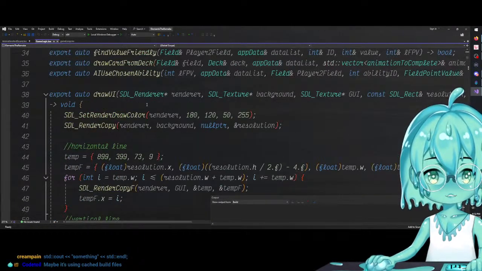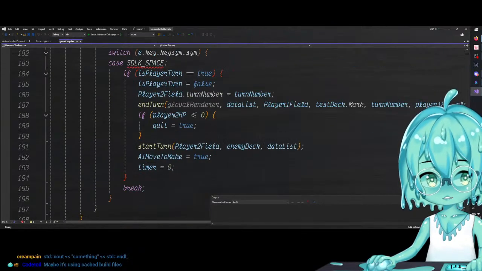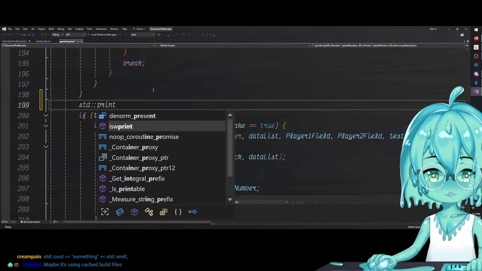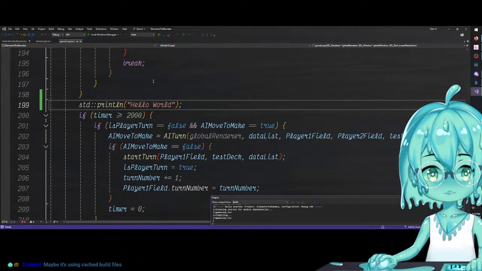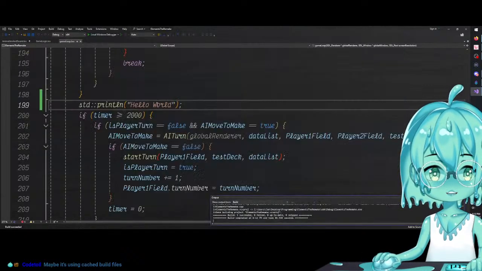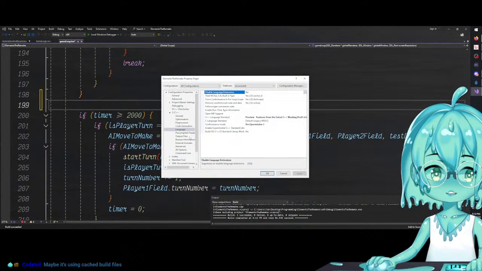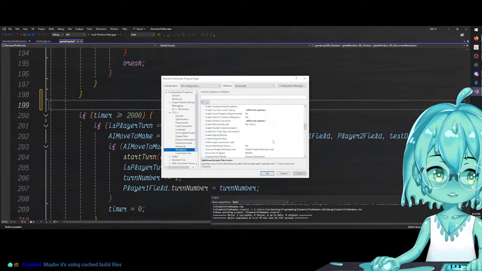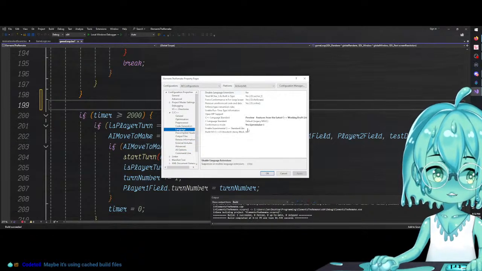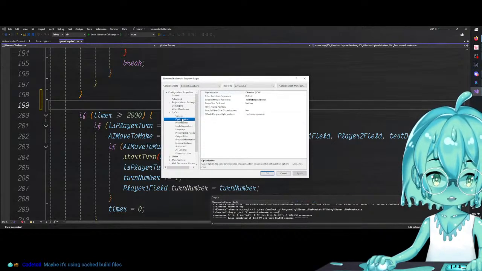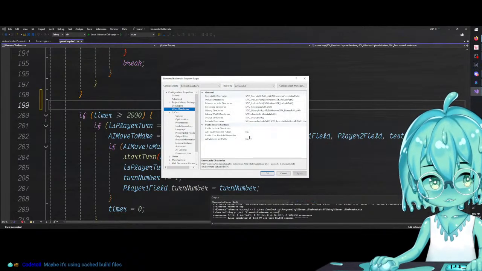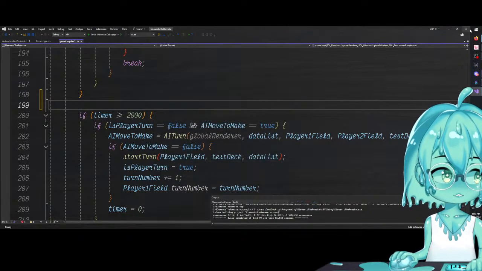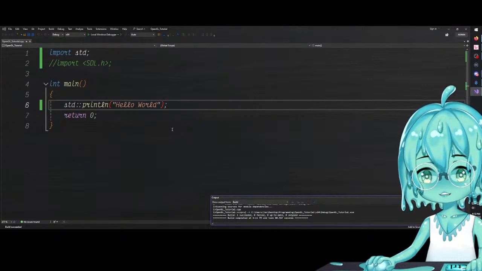Can I print line here? Every frame, standard print line. Not is printable, Visual Studio. I hate it when you do that. Wait, how do you have new features without enabling the settings for it? How did I even do that? I am so confused. How did I even do that? Maybe it's using cached build files? Maybe.